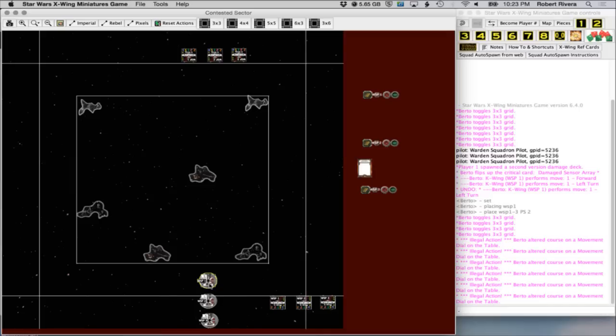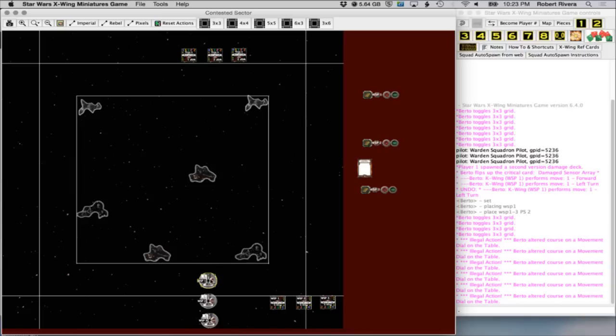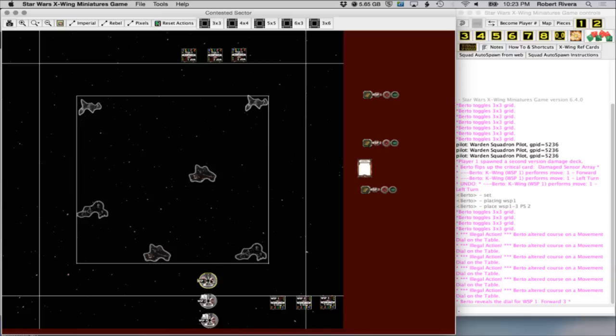I'm only going to reveal one of them. So I can either click on it so it's highlighted and hit Control R, or right click and hit the reveal option, or I just hit Control R and look, it revealed it. Now my opponent can see that, and it also shows here in the log, it says Berto reveals a dial for WSP1 of forward 3. So he knows that was the maneuver, and it keeps a log file of this.